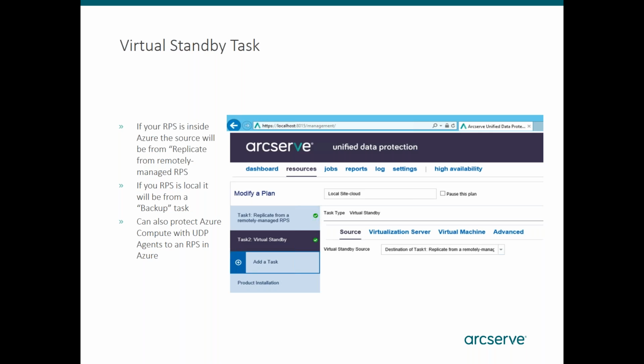If you had an RPS server in Azure, you would basically create a UDP server and an RPS running in Azure, and from your first server, you would create a task to replicate to a remotely managed RPS. Then the task 1 on your RPS server running in Azure would have a replicate from a remotely managed RPS task, and then after that you would add the virtual standby task.